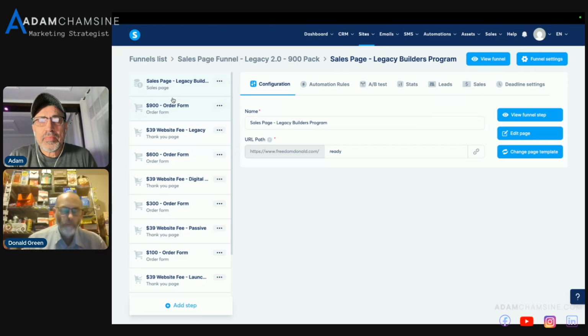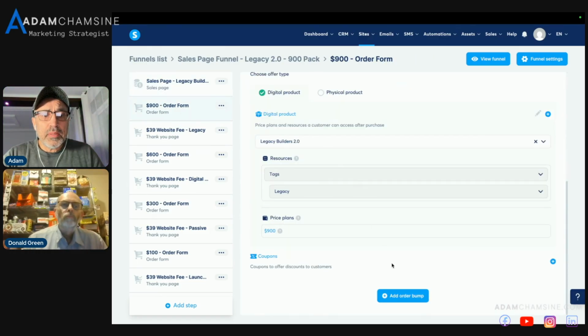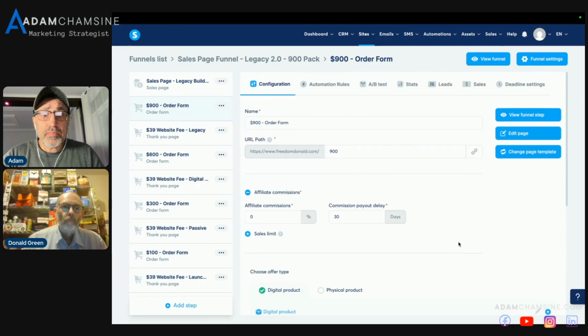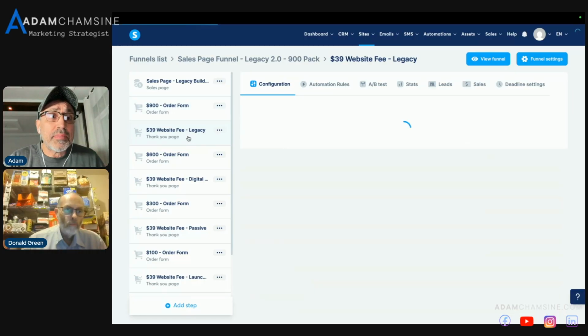Okay. This is your sales page here. It's already connected to freedomdonald.com. This is all programmed, okay, with Stripe and connected. Okay, this is for the checkout page, the $900 order form. And when people pay the $900, they will be directed to the $39 website fee, like for the Legacy Builders program, for the resale right, and for the coaching, for everything for the company. That will be redirected to actually pay that. So don't touch anything here.